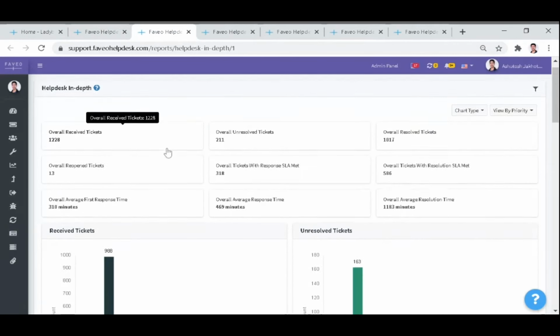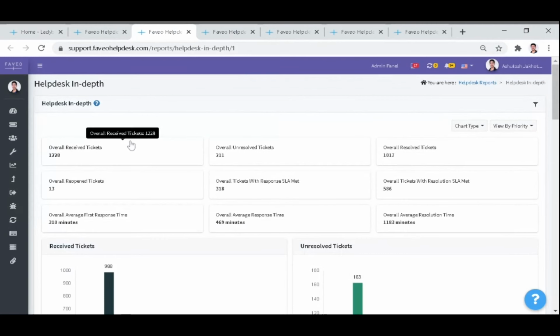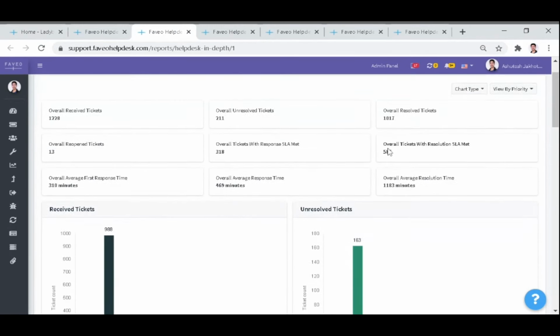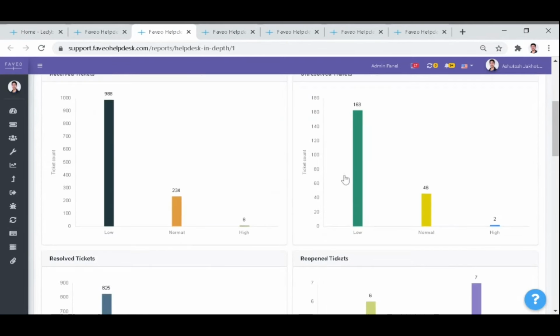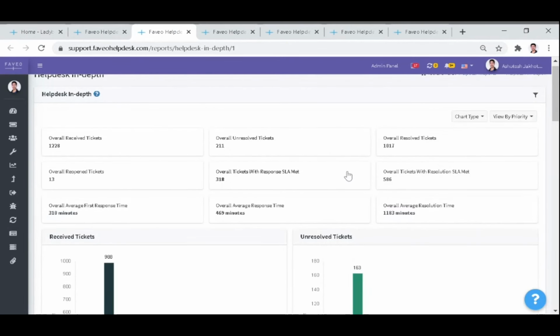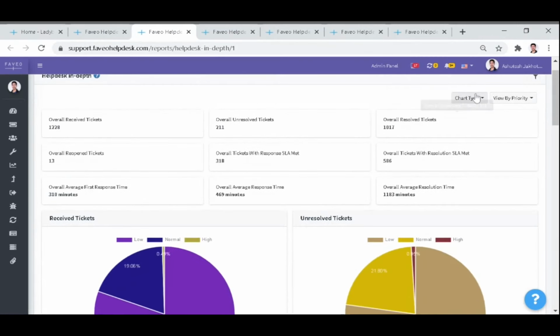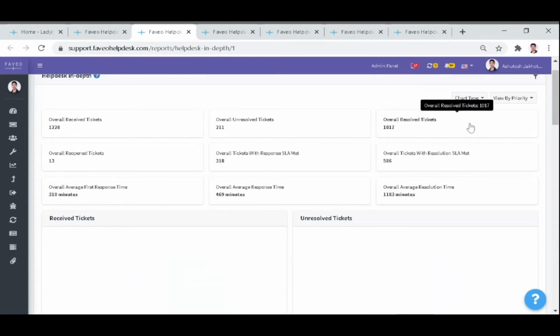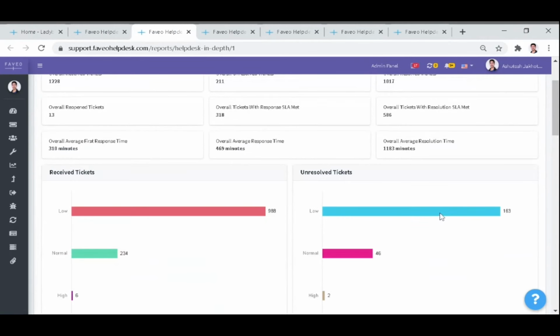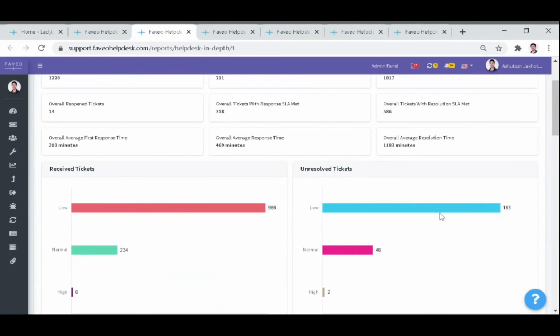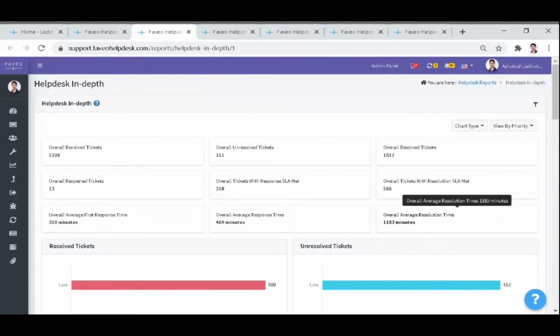In the help desk report, you can see the overall tickets received into the system, and how many are unresolved and how many were resolved. You can define what chart you want to view, based on a pie chart or a horizontal bar chart. You can view the chart according to your need. This was about the help desk in-depth report.